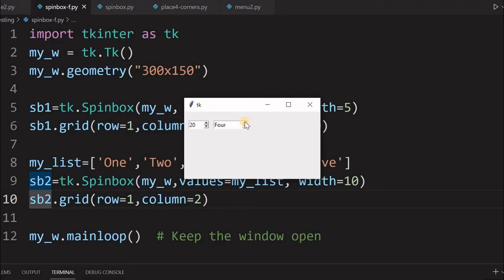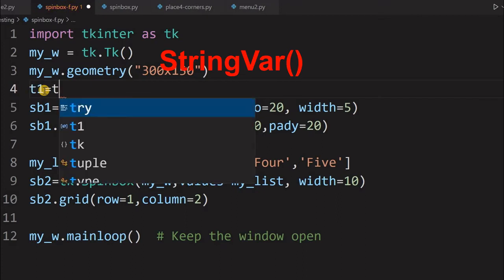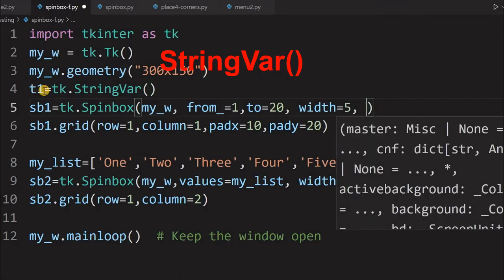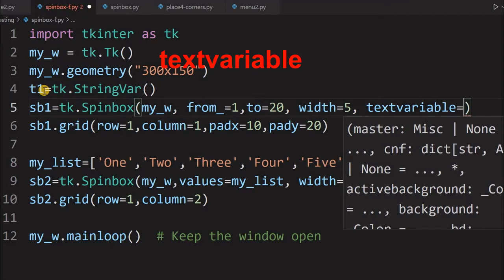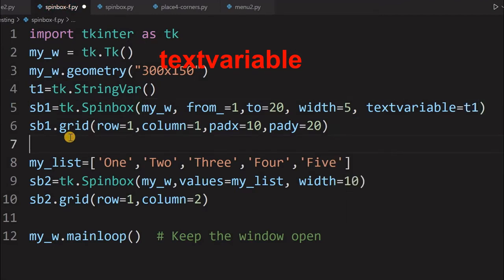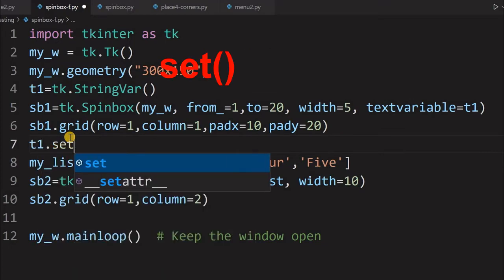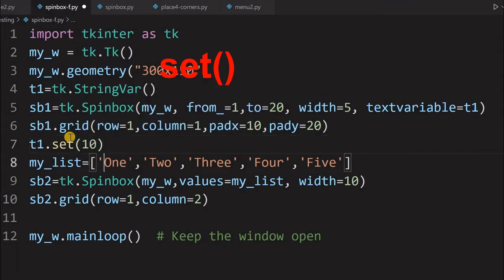Now let's move towards the default setting. I will create two string variables. So first one is t1 equal to tk.StringVar, and connect it to here. So I will say here textvariable equal to t1. So now it is connected to a string variable, and the same thing what I will do, I will set the value, t1.set, say I am giving it 10. So it should set the value at 10.